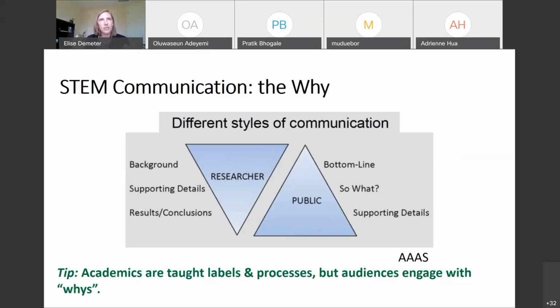As STEM researchers, that bottom line needs to come right up front and right first, which is why I talked to you guys first about why you want to be engaged in STEM communication. And so it's really important that we speak to the values of our audience by giving them that so what, why do they care, right off the bat.